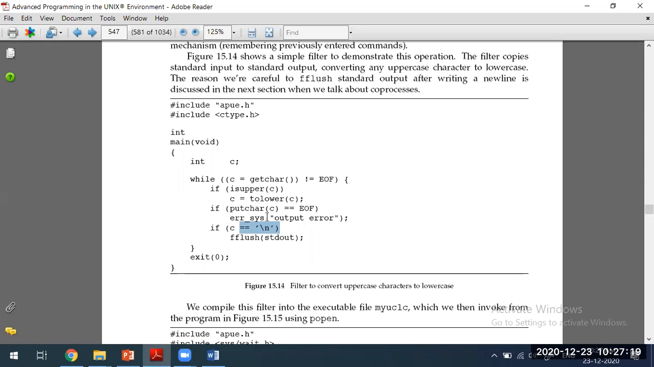Actually, you should understand how standard output works. The standard output is line buffered. Line buffered means that until it sees the slash n, it is not going to throw the output to the screen. When it sees the newline character, it throws the entire contents stored in that file memory, the buffer, to the output screen.